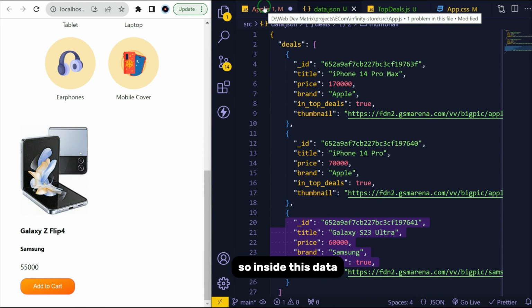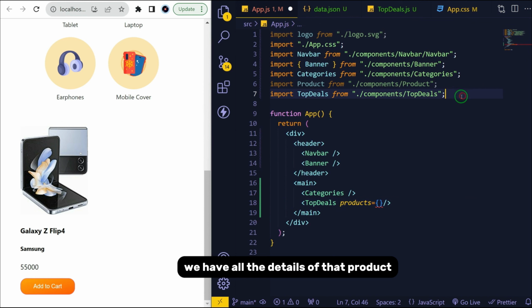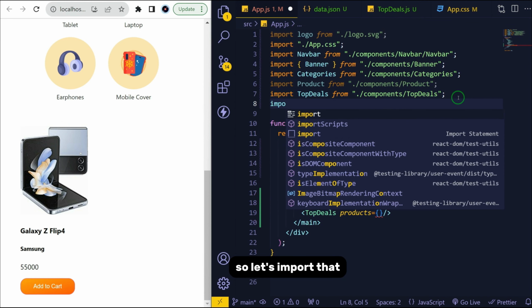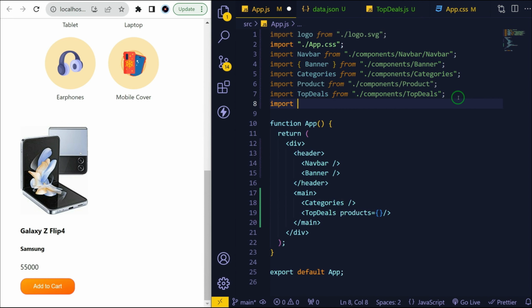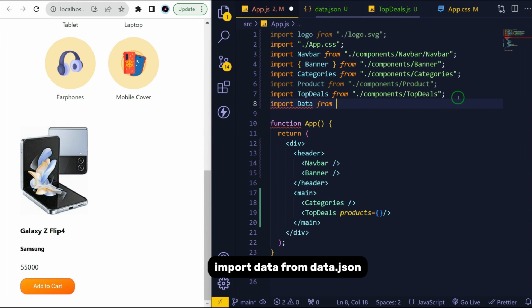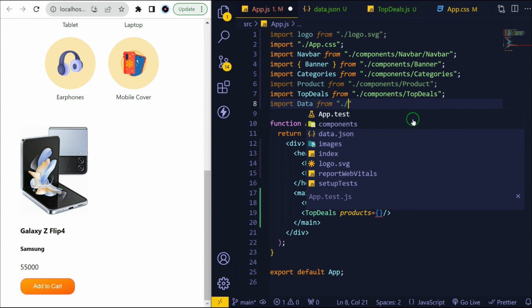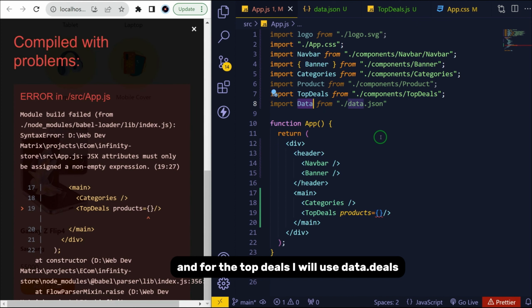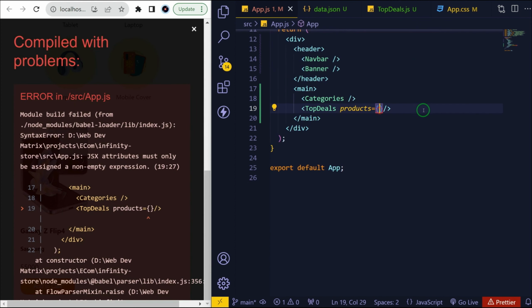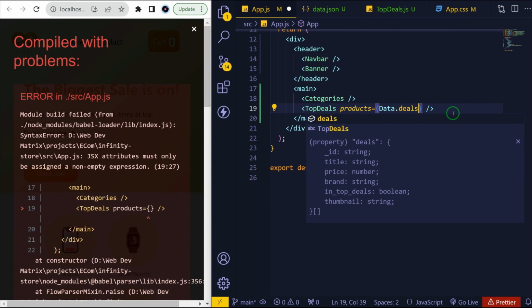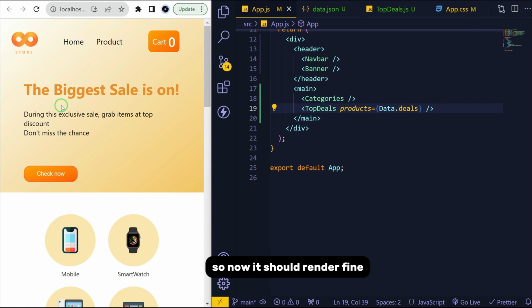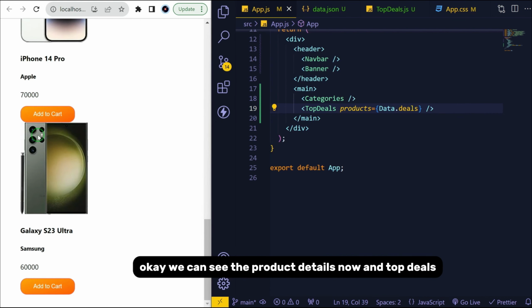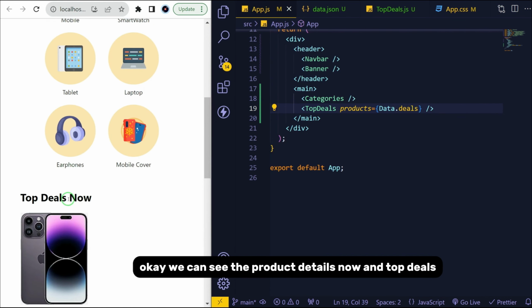So inside this data we have all the details of that product, so let's import that. So import data from data.json, and for the top deals I will use data.deals. So now it should render fine. Okay, we can see the product details now and top deals.